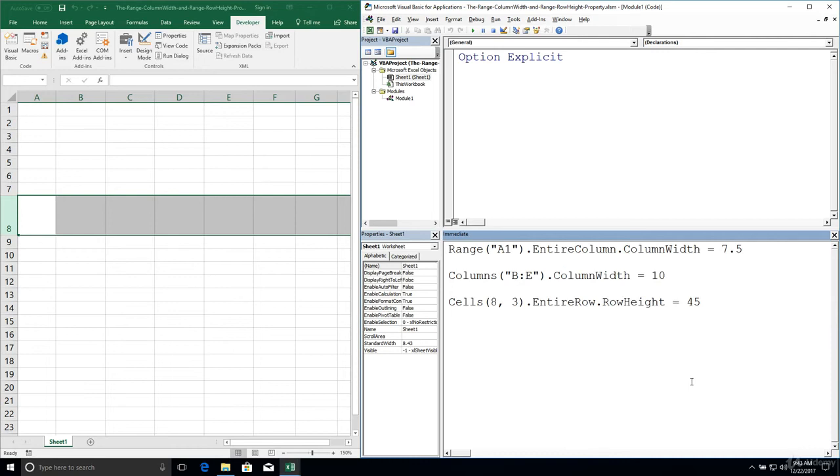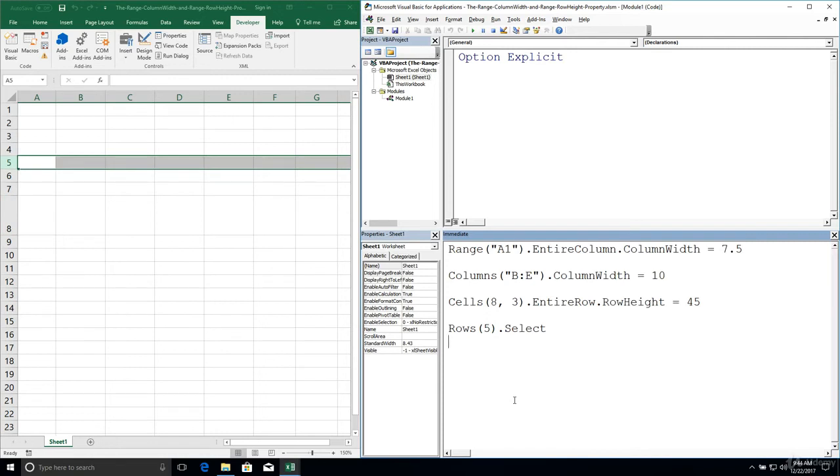And the alternate syntax for this is very similar to how we use columns here. There is a property on application also called rows. For rows, instead of giving it something like a letter, we can give it a number. So if I want to target, let's say, row number 5, I can do row number 5. Once again, this selects the entire row. We can validate this by using the select method. There it is highlighted for us.